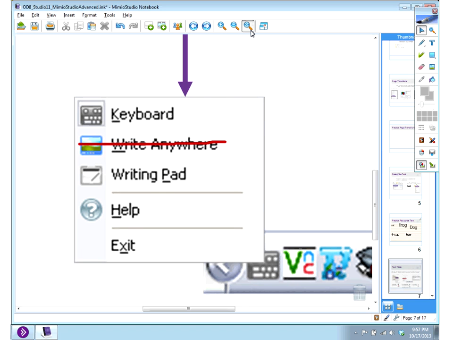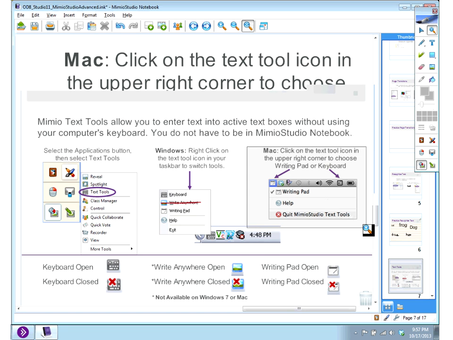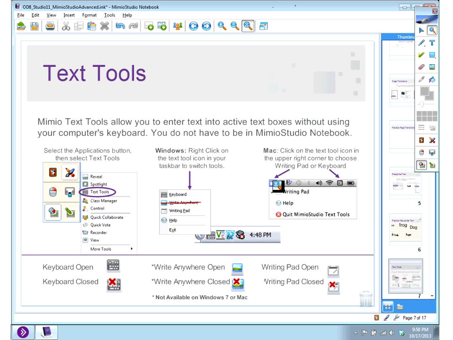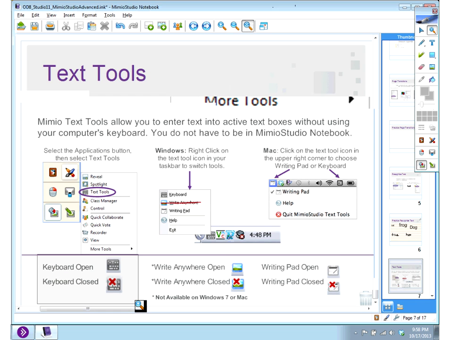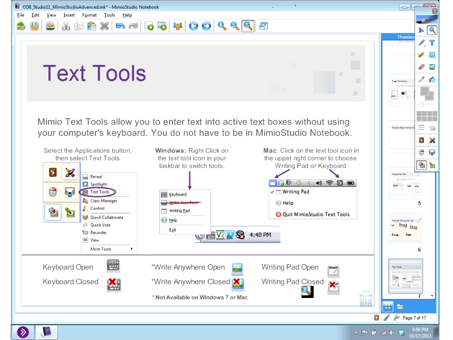Now, if you're on a Mac, it's going to look a little bit different. On Mac, you'll have your icons across the top of your screen. You can see the writing pad is over here, and then you have your virtual keyboard over on a different part of that toolbar. So this uses the system tool, and this is a part of the Mimio software. If the keyboard is open or if the keyboard is closed, you'll see a red X in it, and the same thing goes for your writing pad or your Write Anywhere.